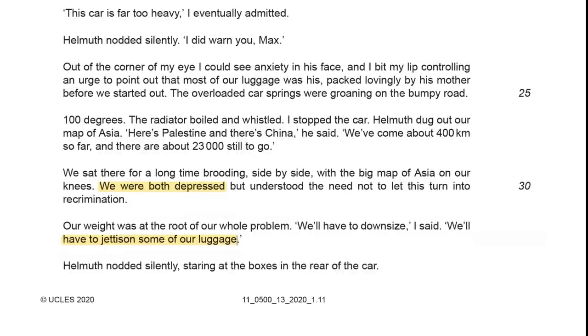And then my last idea, of course, it has to be something about the luggage. And in terms of overcoming this challenge, they say in the text they are going to have to get rid of some luggage. Otherwise, the car is surely going to break down. So again, just like before, I'm going to paste these onto my document and begin writing.